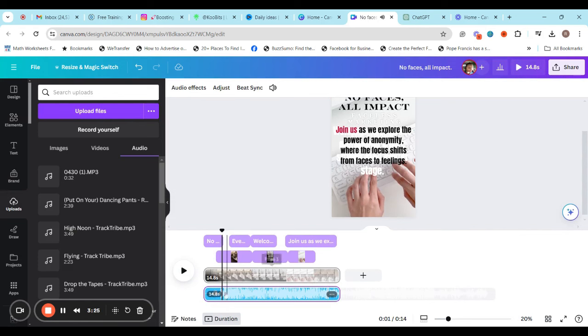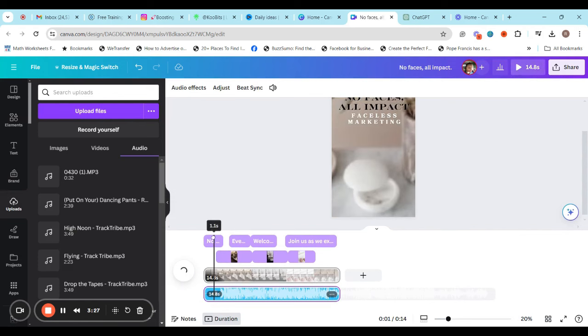Let us click on the audio and let us do some fine tuning, some fine tune editing. Okay, so we can basically cut out the dead space in the audio that's here, and you can right click on this.